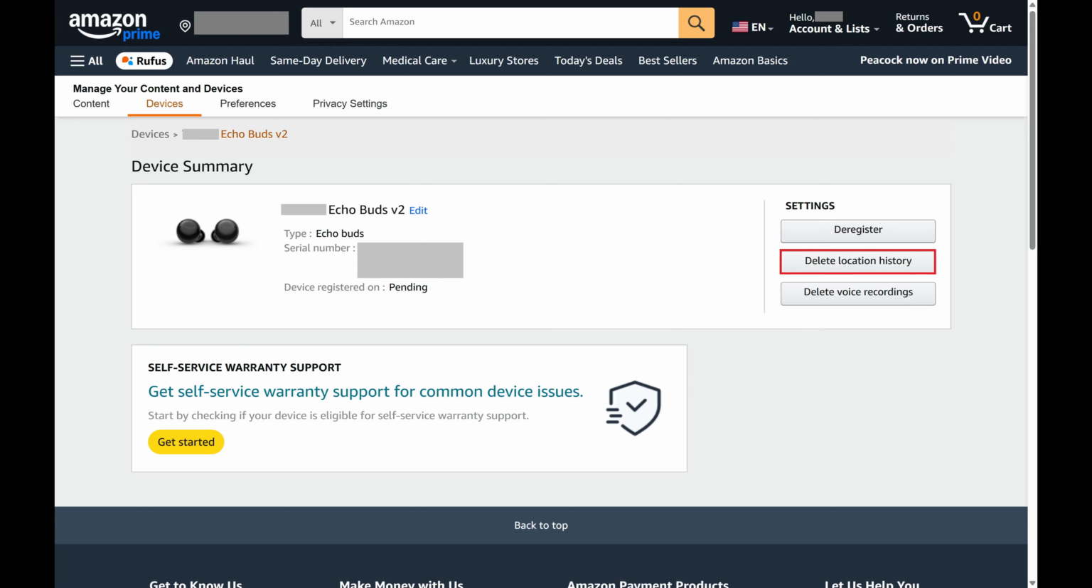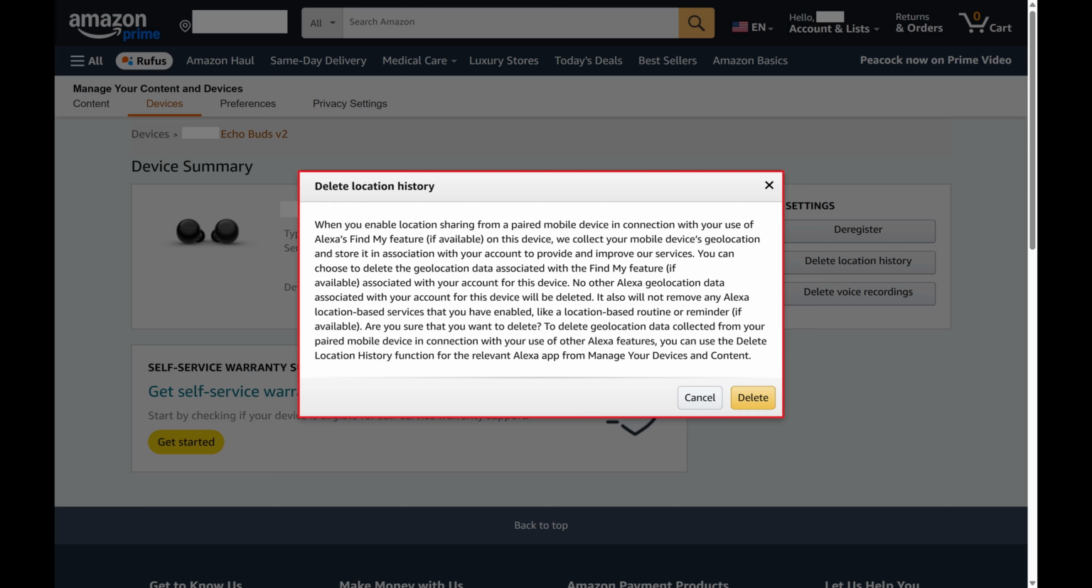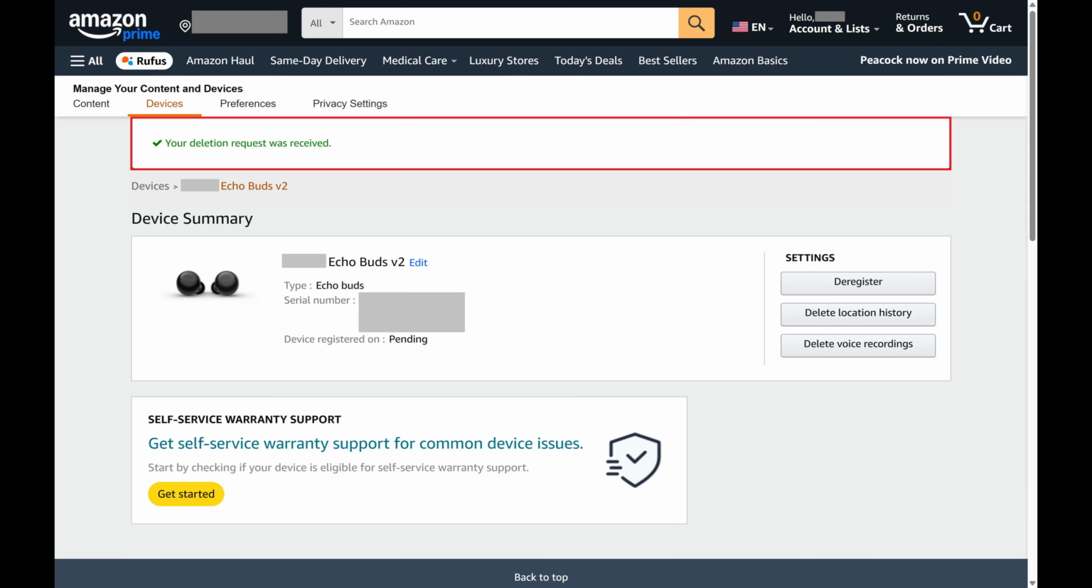Step 5. Navigate to the Settings section for that device and then click Delete Location History. A window opens asking if you want to delete the location history associated with your Amazon Alexa device. Step 6. Click Delete. You'll see a note that your request to delete the location history associated with your Amazon Alexa device was received. It may take up to 48 hours for your location history information to be deleted.